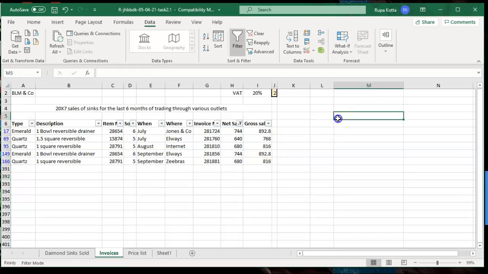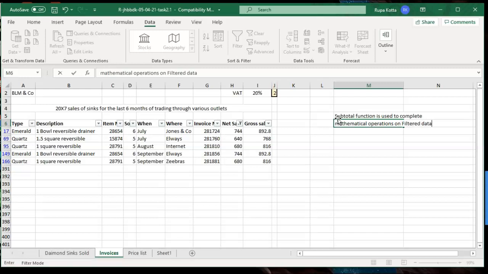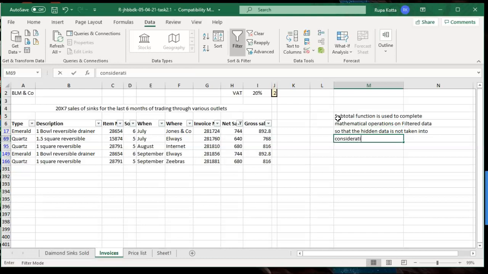I'm going to make a note of that over here so that you know how we are doing it. Subtotal function is used to complete mathematical operations on filtered data so that the hidden data is not taken into consideration. Okay, so that is why we use the subtotal function. So let's see the subtotal function now.